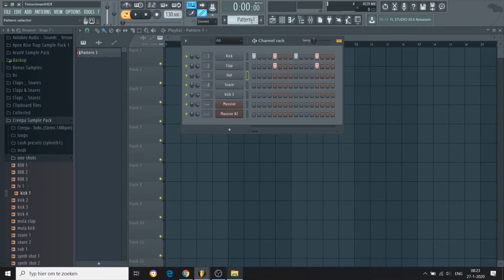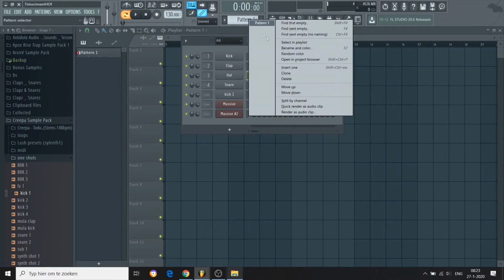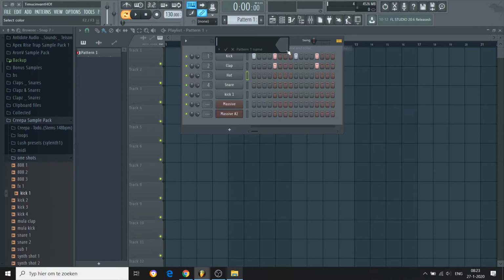This is part of the pattern. This is called pattern 1. You can rename it here, like say drums. If you drag this one up, you can create a new pattern.